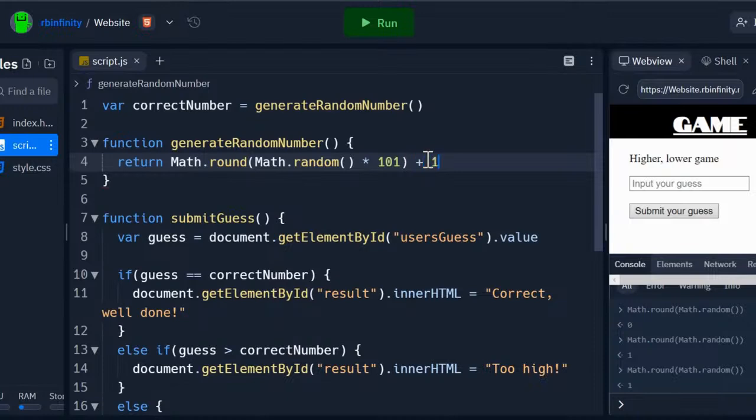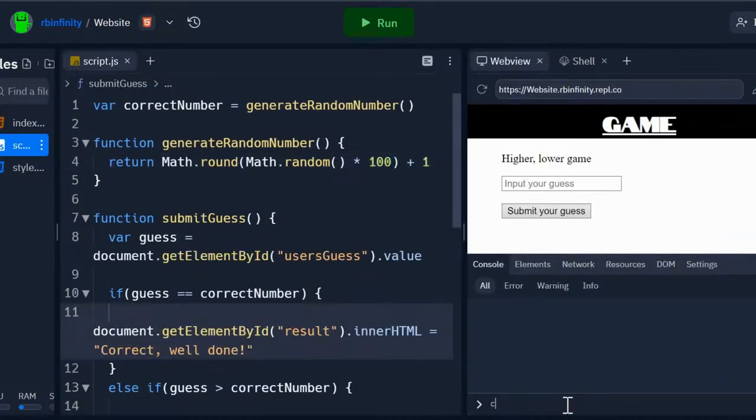To do this, we're going to add 1 to the end, and then we are just going to set this to 100. Our game now works as expected, and a different correct number is picked every single time that we run the game.